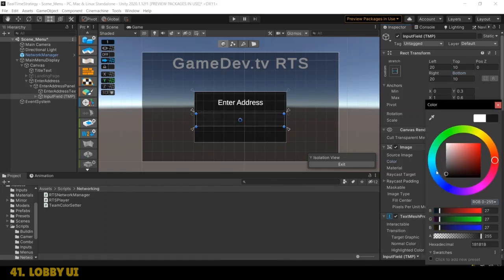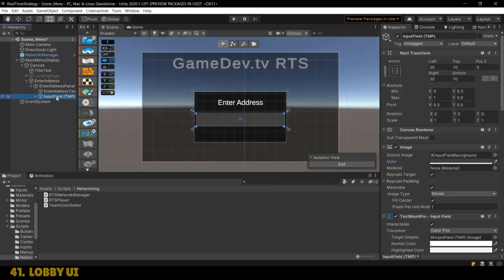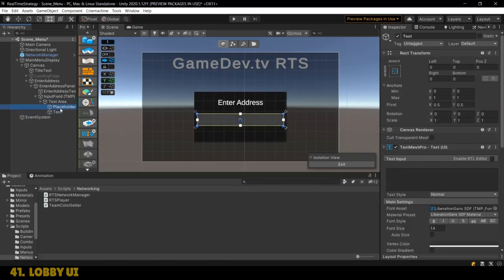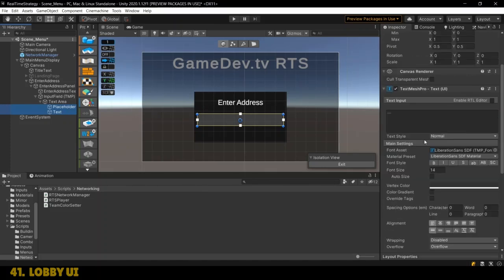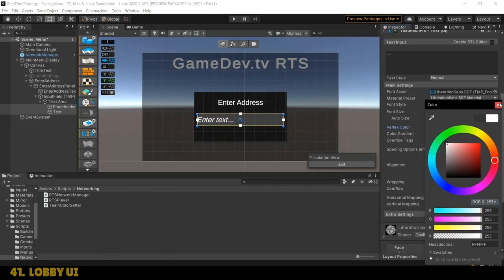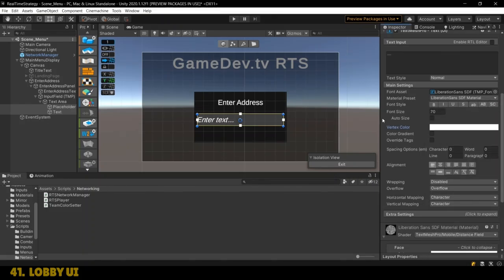I'm going to make this gray like this, and then go to the child where we've got the text area, we've got a placeholder and the text itself. Let's select both those pieces of text, and what I'll do is I'll change the font size to be, let's say, 70. I'll change it to be left aligned and then middle on height. We'll change the color to be white, and then we can see it like this.